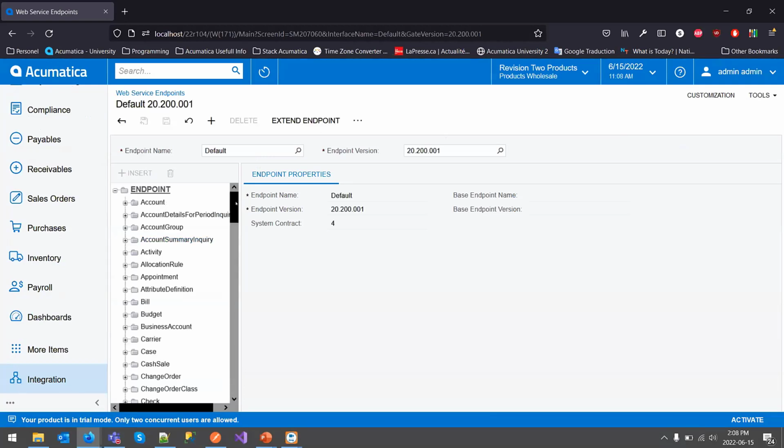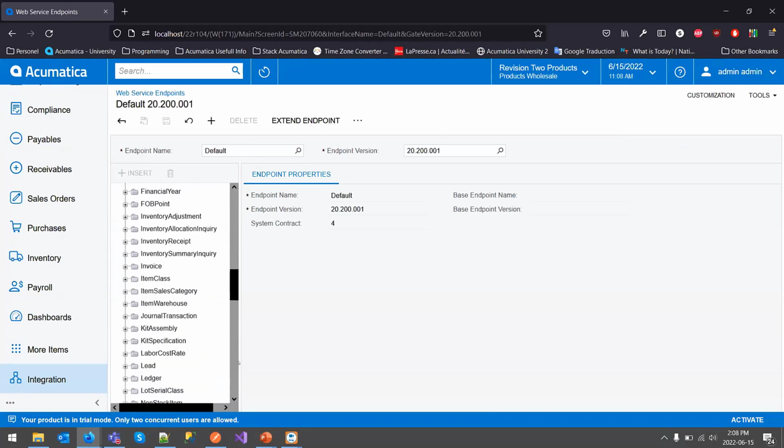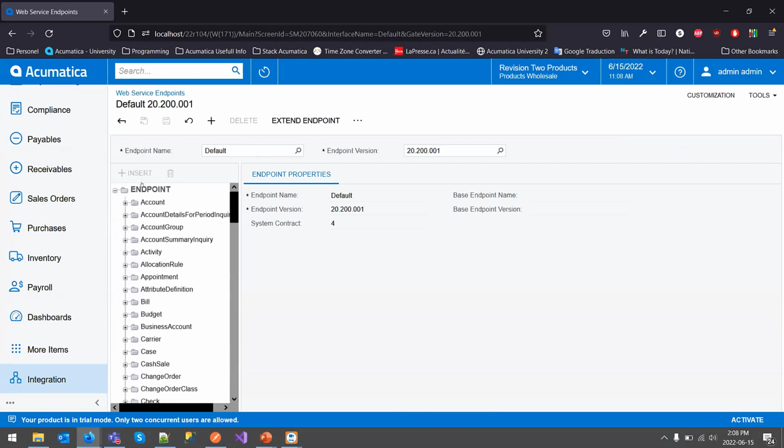And here in the tree view right here is the endpoint definition. So we have the endpoint main node at the top with all the entities defined inside of it. We have the endpoint name, the endpoint version, and the system contract that is being used. In this case, it's system contract version 4.